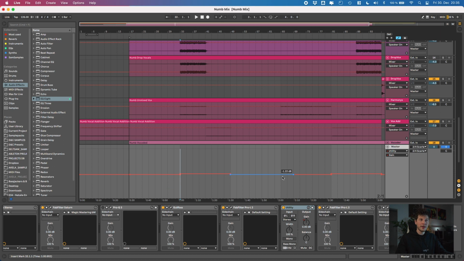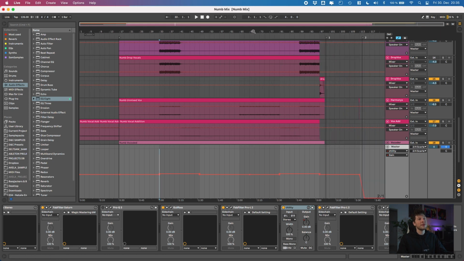It gets more dynamic and not as squashed as in the drop, obviously. And the drop needs to be powerful, so that's the way to go. For me at least, it works.